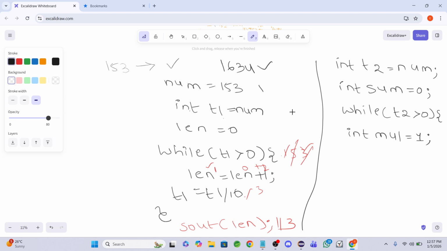With 1 into 1 into 1 only, you will get 1. If you go 3 into 3 into 3, you will get 27. If I do 5 into 5 into 5, you will get 125. Then the summation of these numbers gives 153. So multiplication is 1. Then take out each digit of that number: int remainder, which is t2 modulo 10. That means every time we are removing the last digit.